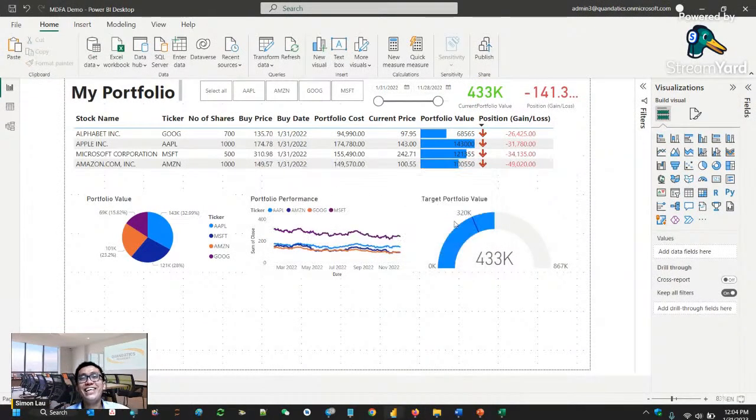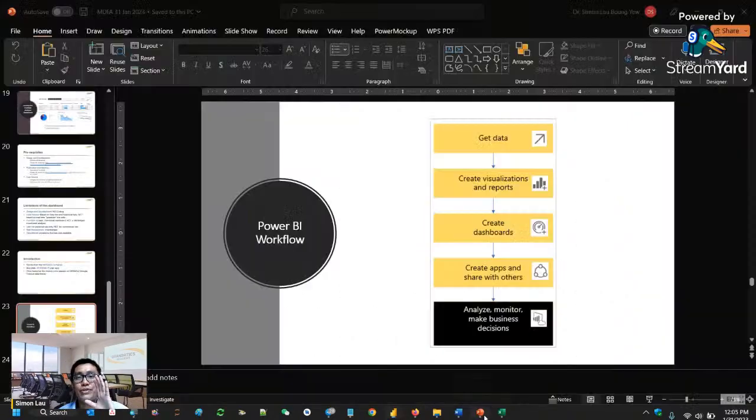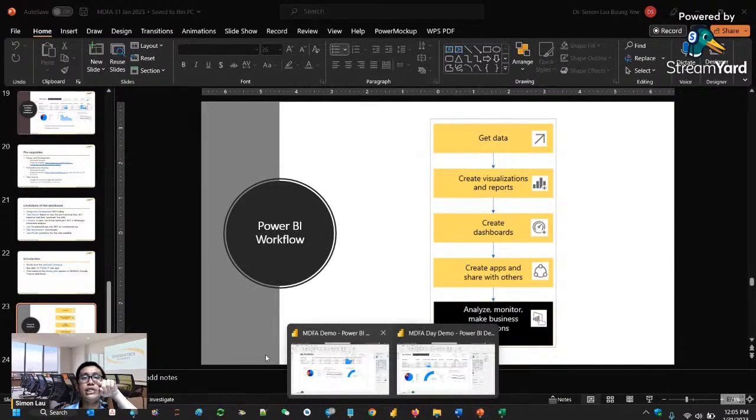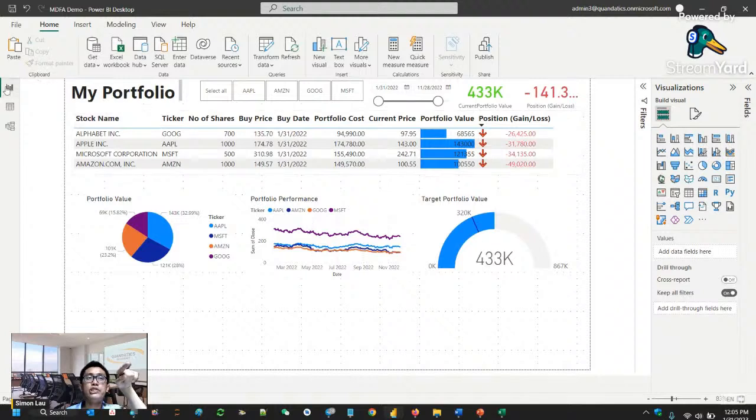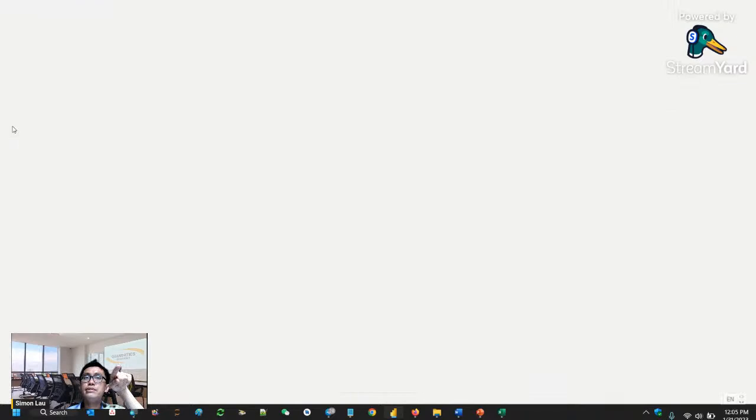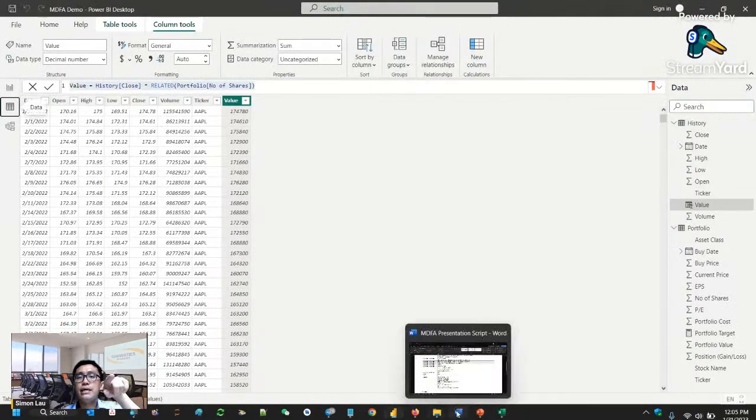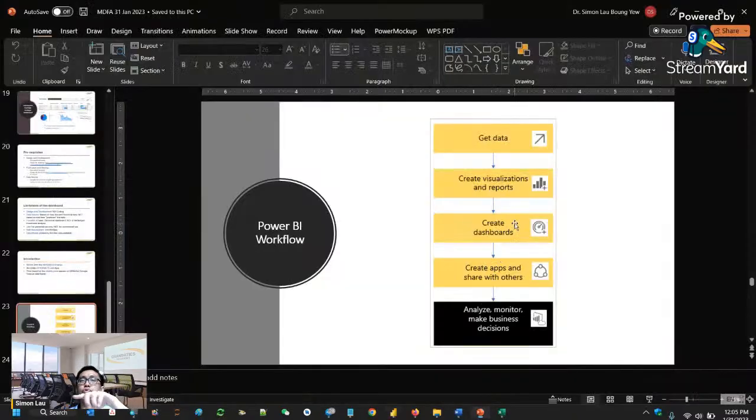All right, so I think that's all for today. I hope you have learned something useful. Let me go back to this chart again. The whole flow: get data, Power Query, create visual and report in Power BI Desktop, especially the report view. Of course, supported by the data model, Power Pivot, and also your data. And then you create the dashboard, and then create apps and share with others.